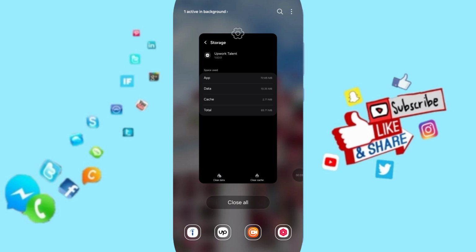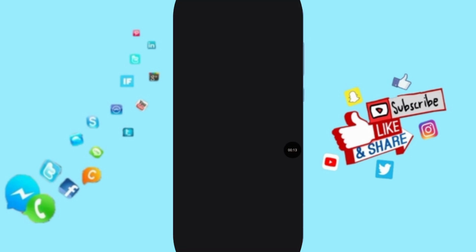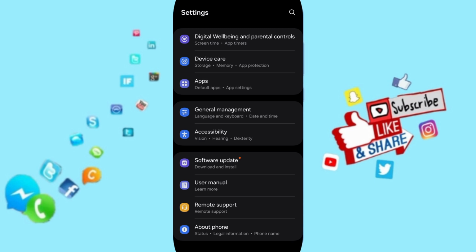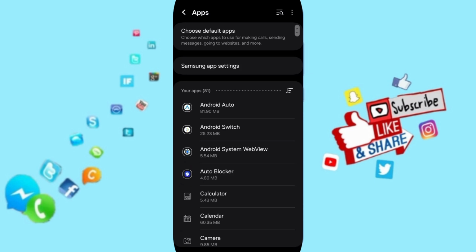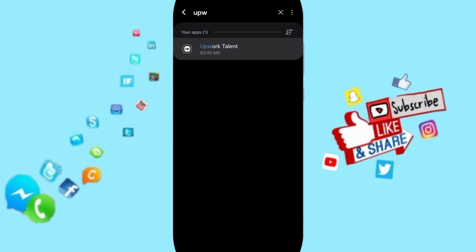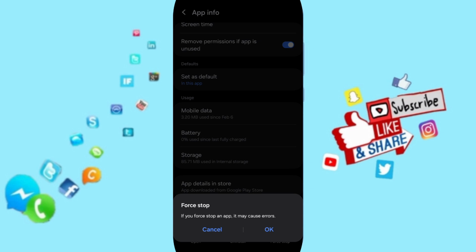Today we'll talk about how to solve the problem of Upwork Talent. We go to settings. Here we go to apps, default apps, app settings. On above we will search for Upwork Talent. Here we click on force stop and we click OK.